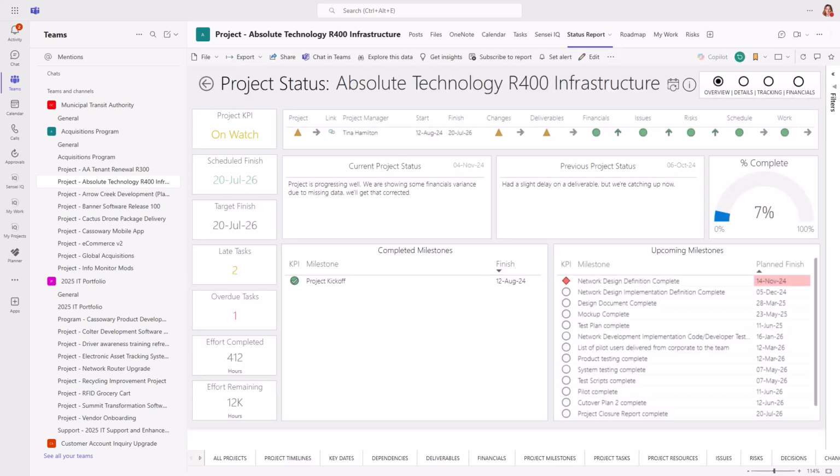The automated status report pulls together data from the work management tool and Sensei IQ for a complete view of the project. You have the key performance indicators across the top and how they're trending, along with the two most recent status entries from the project manager and the % complete. Below that are the completed and upcoming milestones from the plan, with a highlight of any that may be overdue. On the left is the overall project KPI, along with scheduled and target finish dates, late and overdue tasks, as well as effort completed and remaining.